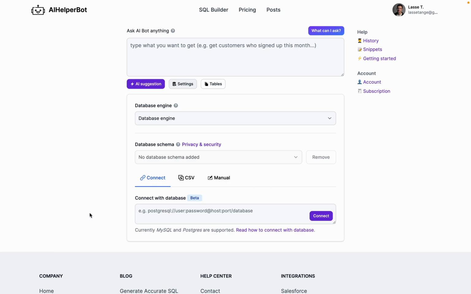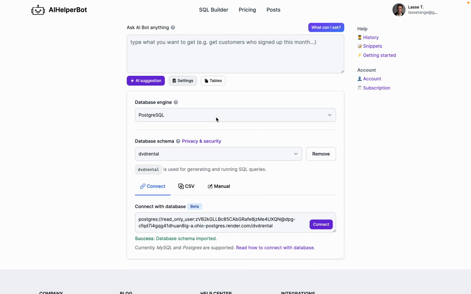So the first method is the preferred method. That is, you can paste the connection string and connect directly to your database, thereby allowing AI bot to pull the database schema, only the database schema. We don't pull any data directly from your database. So here we click, and you can see it automatically sets the database engine. It says your database, and it has the connection string, allowing you later on to run the generated SQL queries directly on your database and getting valuable business insights and data anytime you want.